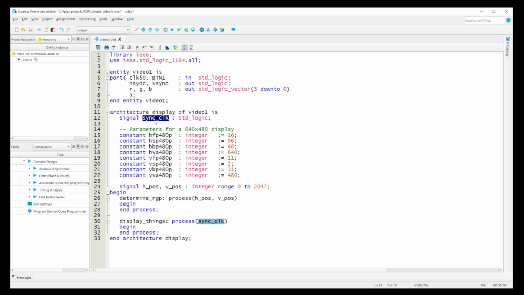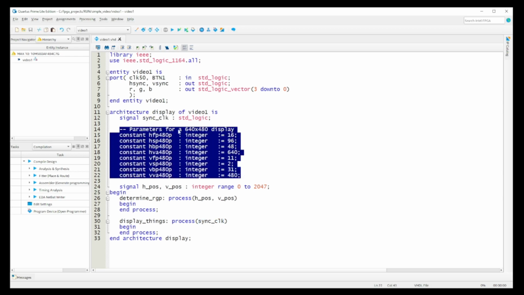Now, if you remember the standards, I don't think any of them uses 50 megahertz. 50 megahertz is what we have on the board, so we're going to have to convert that 50 megahertz to a different frequency, and that frequency is what we're going to use. I went ahead to write out the parameters for a 640 by 480 display. This is a VGA display.